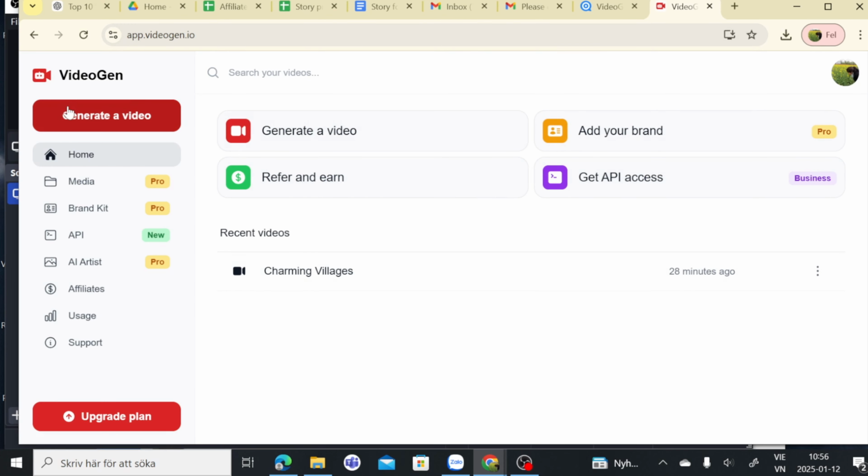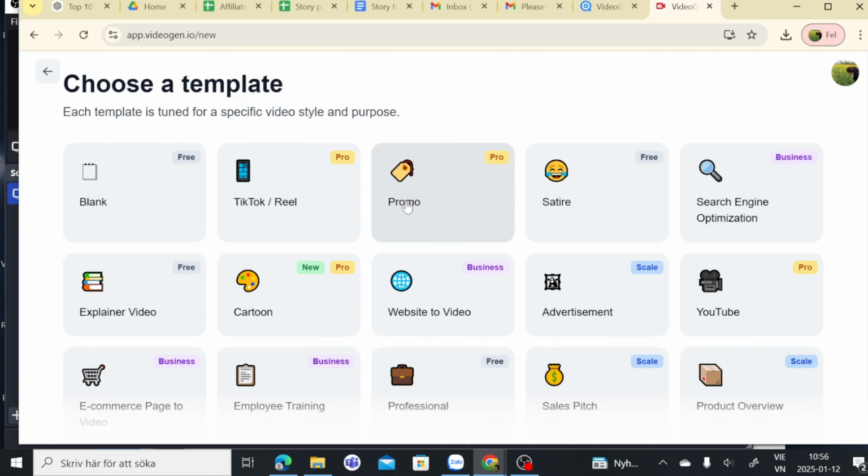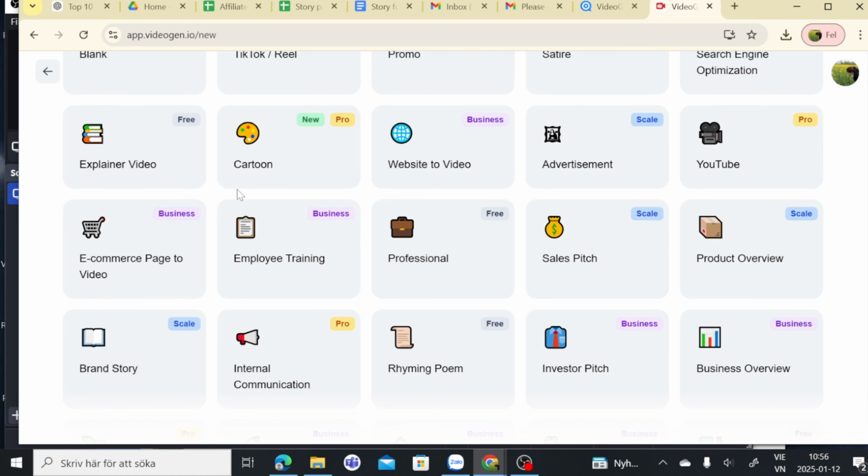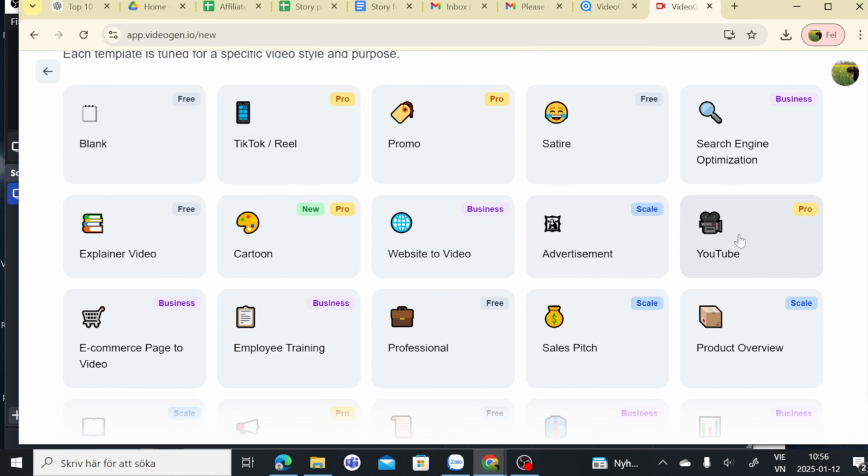Once you're in, let's get started. Click Generate Video. Inside there are many options for you. You want to make YouTube video, right? Click this.